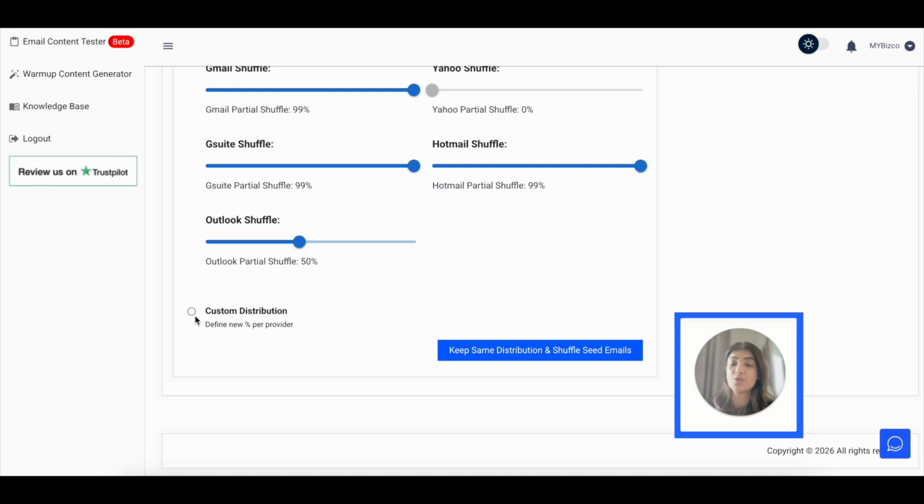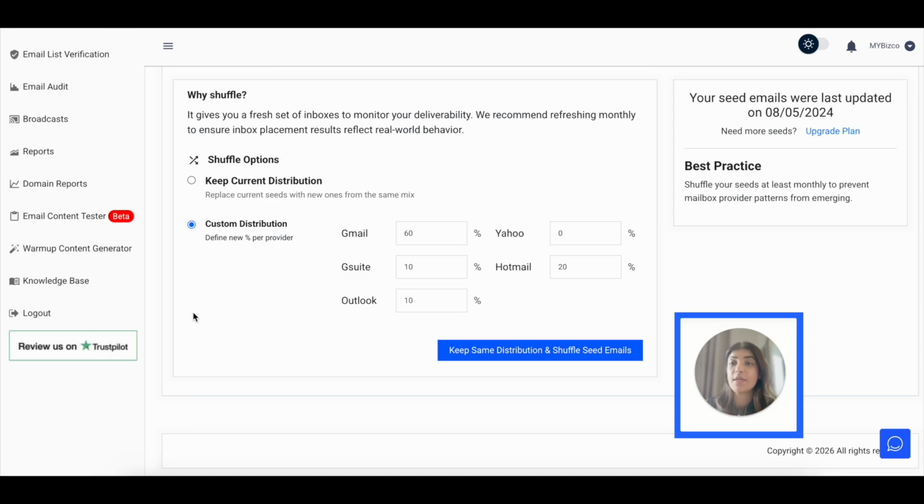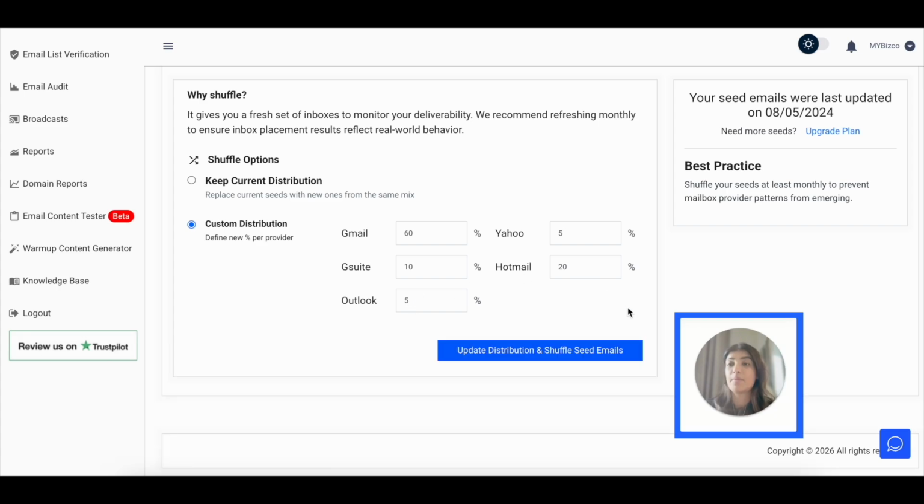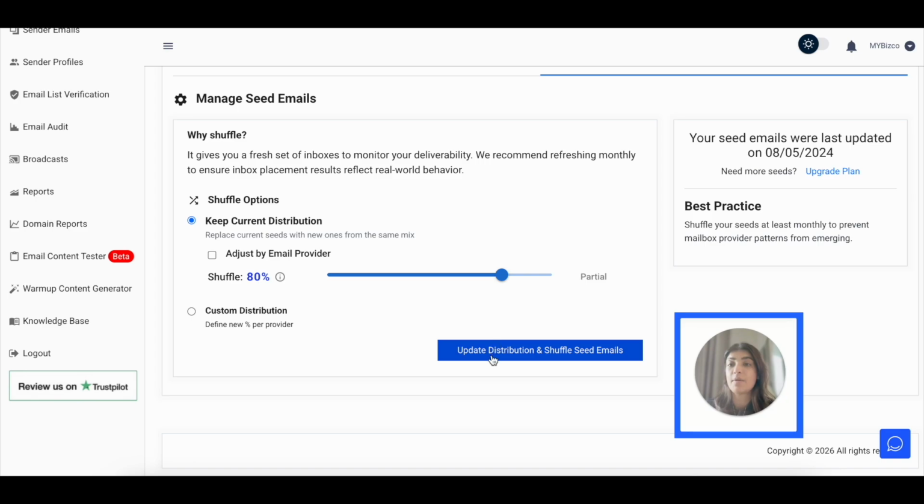The second thing is to do custom distribution. So in case you are not happy with the distribution itself, like here, I have no Yahoo seed emails to begin with. So I'm going to do 5% for Yahoo and 5% for Outlook and then shuffle them. But for now, I'm just going to keep the current distribution and I'm going to click Update Distribution and Shuffle Seed Emails. And click Yes.